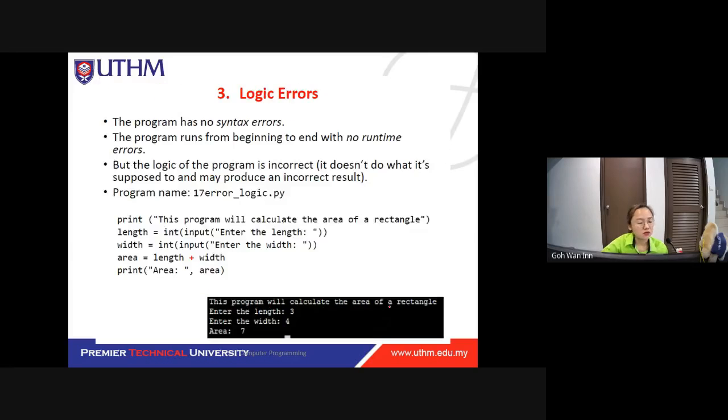Number 3 is the logic errors. The program has no syntax errors, seems to be perfect, and runs from the beginning to the end with no runtime error also. It's also perfect, but the logic of the program is incorrect. It does not do what it is supposed to and may produce an incorrect result. That's why I always ask you to check the result. Let's say you want to do the multiplication 2 times 3, of course it is 6. If the answer does not appear as 6, let's say it gives you 5, it means something is wrong, so you need to check. That's what we call logic errors, because it's not logical.